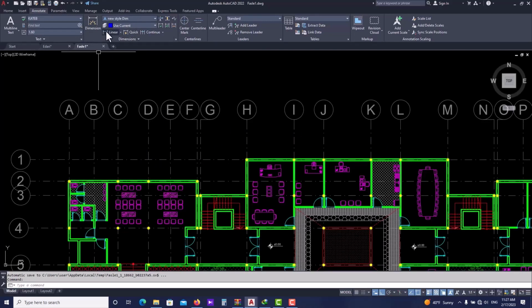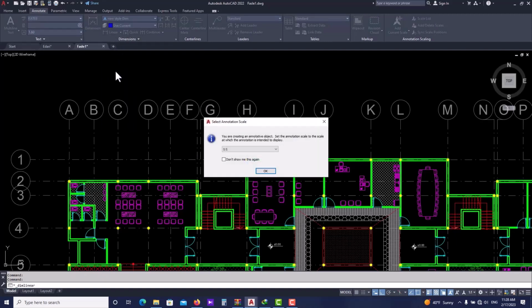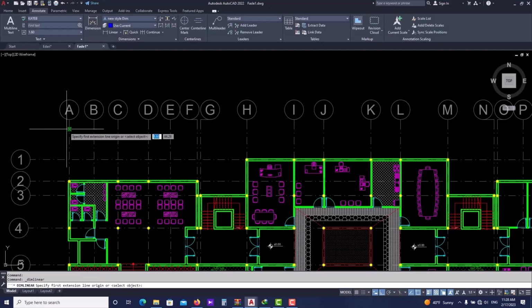All right, in here we have several dimension items, but we are going to talk about this one, linear. We can use this to set horizontal or vertical dimensions. All right, so let's activate this. And as soon as we do that, again, just like what we had in text, we will see this window which asks us about our scale.